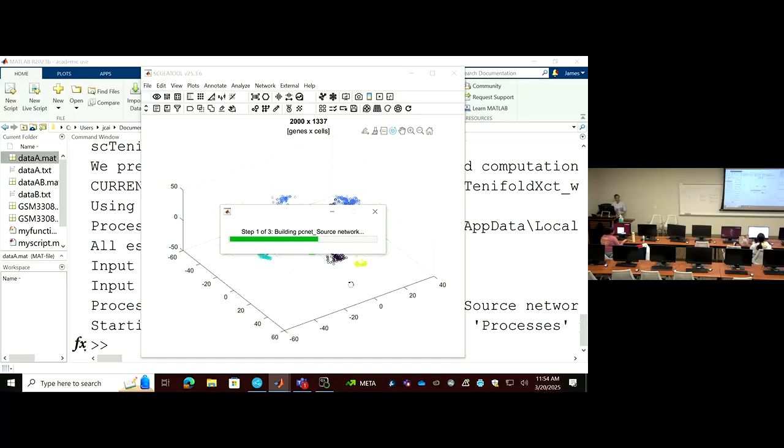The result will be in the folder you decide where to put, and it's a text-based file, CSV file, so you can open them in an Excel spreadsheet, and you will see columns of the ranked link between ligand receptor pairs. Okay.